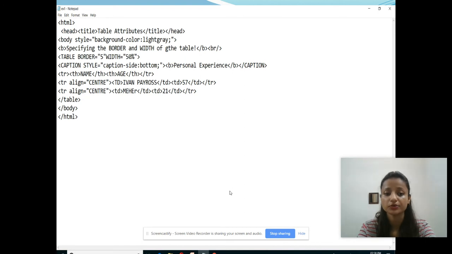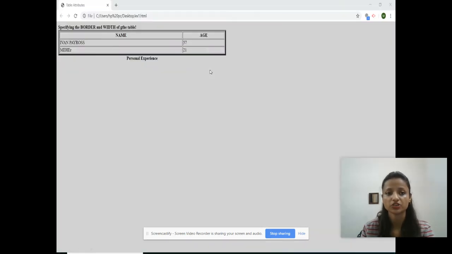The width attribute sets the space that a cell takes. The following HTML code shows the use of the three attributes. I have specified the width as 50 and the caption as personal experience, which gives the following web page. Now, as you can see in the following web page, the text starts from the left, that is, it is connected to the border's edge.